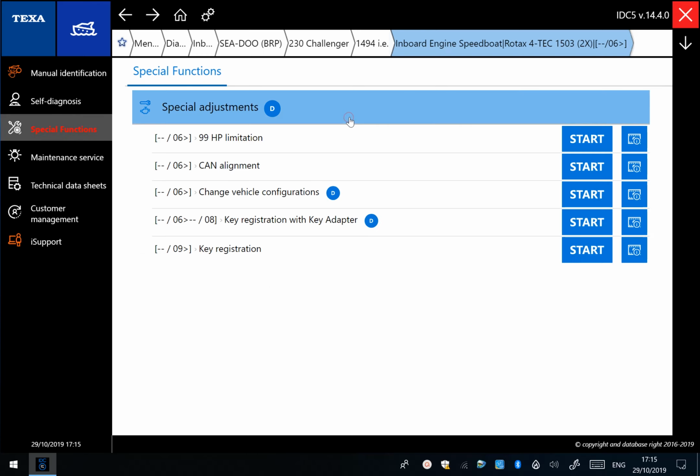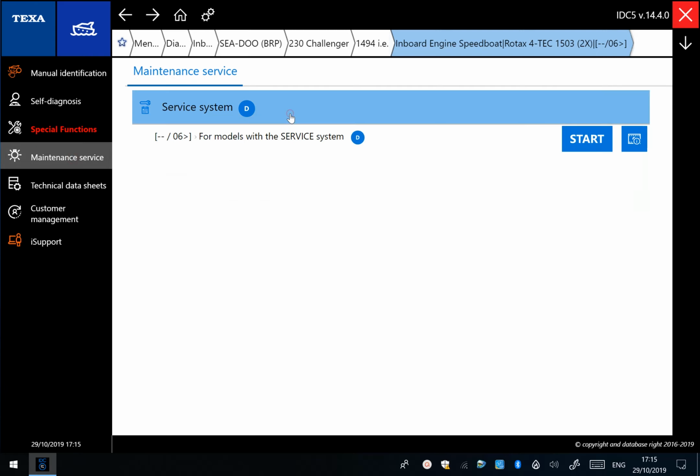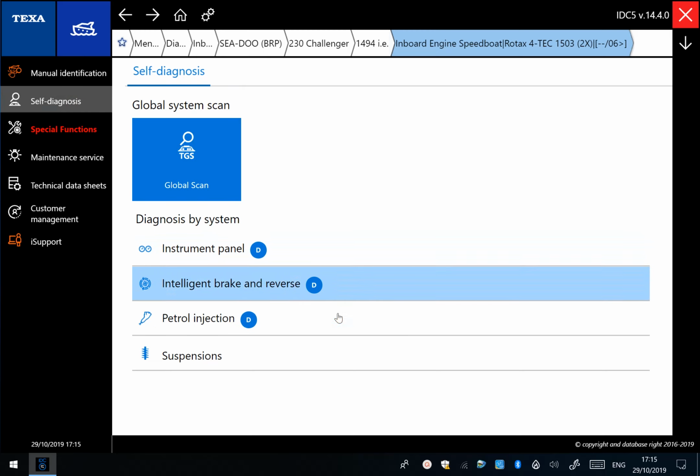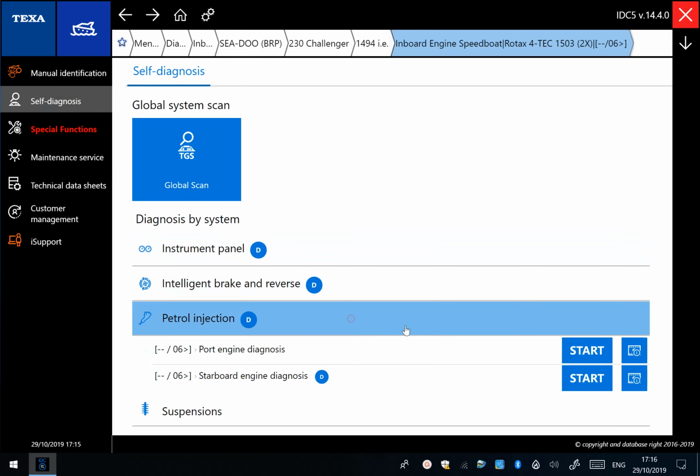These will be special adjustments, so CAN alignment, key registration with key adapter, and so on. So all these bits and pieces. Also we've got maintenance service on the left hand side, so again you're going to have winterization procedures in there. Again, I won't go into that now, but you get the gist as to what we can look at. So again, depending on whether we're port, starboard, we can make a choice there.